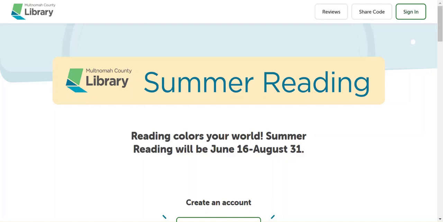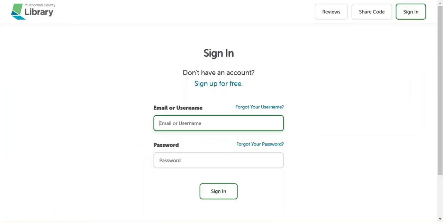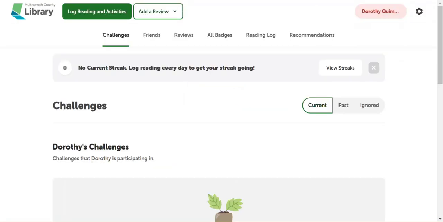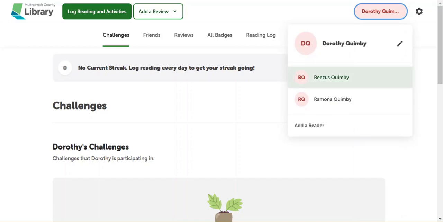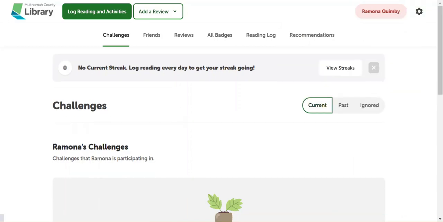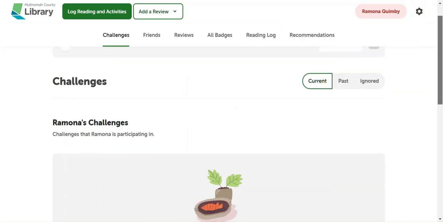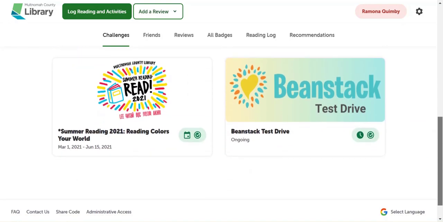This video will show you how to log your reading for the summer reading game on Beanstack. First, sign in. When you are signed in, you can choose the reader in the upper right corner. Then you will be able to see what challenges are available to that reader.